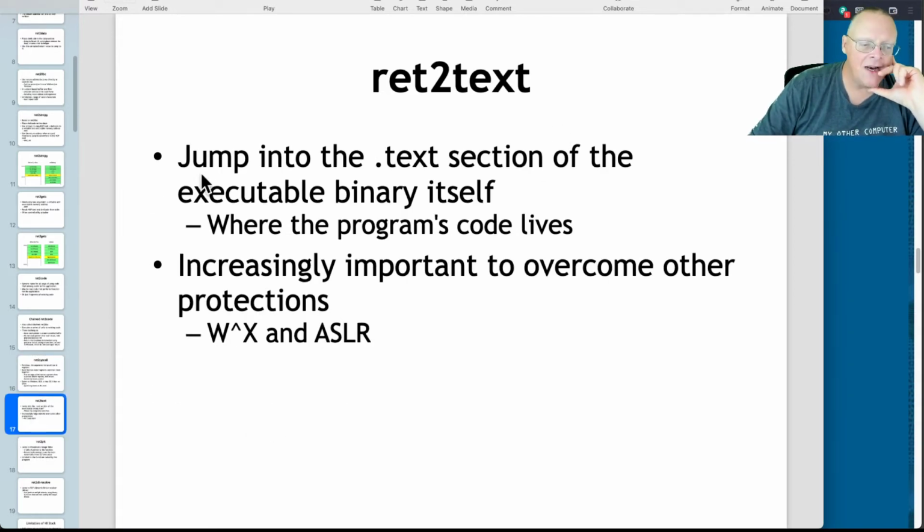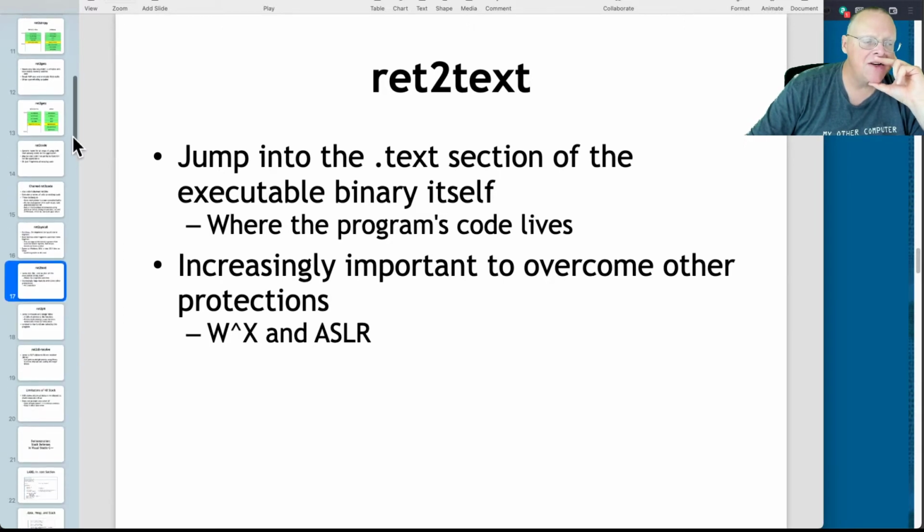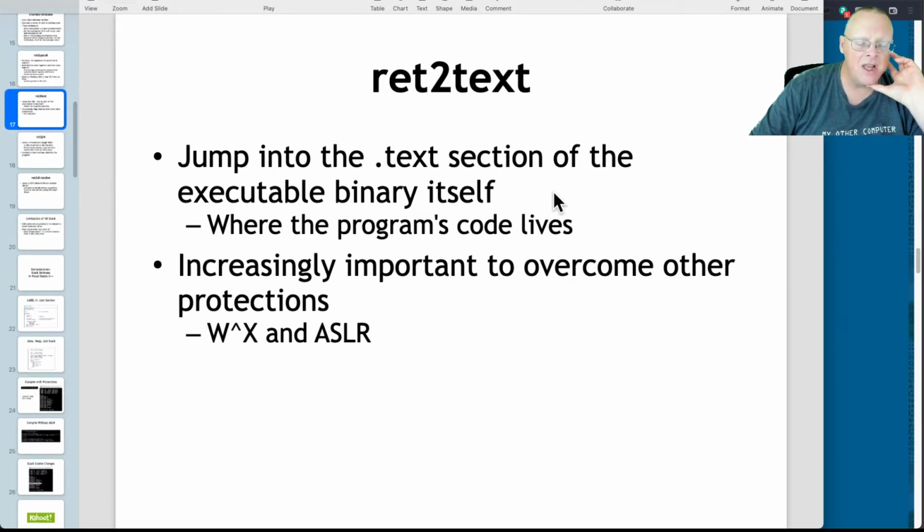And then return to text. This is where you jump into the text section of the binary you're exploiting. And that's where the binary's code lives. So that would be nice if you can find it. And that stuff is always guaranteed to be executable, because that's where the program runs.